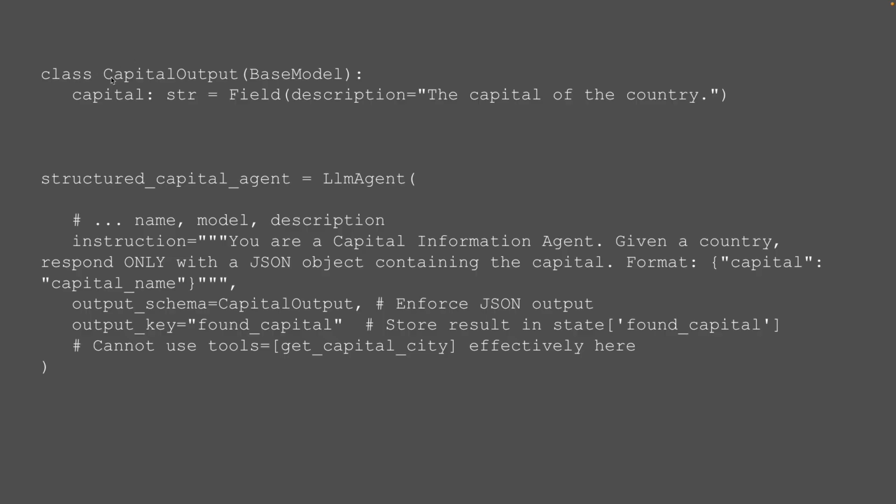Let's see how it is used. First we have defined a class called CapitalOutput. The property capital is of type string, and we have given a description: the capital of the country. We need to use some required properties like name, model, description, instruction, tools, etc. Now we are providing one additional property called output schema, and here we are providing CapitalOutput, which is nothing but this class. So we are instructing the agent to provide the output in the specified format, and with the output key, whatever output is generated will be stored inside found_capital, and it will get stored in the session with that key. In this kind of scenario, it is not very useful to use tools for that particular purpose.